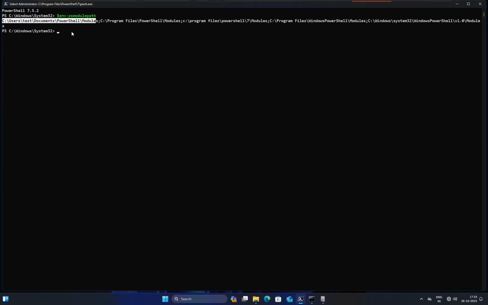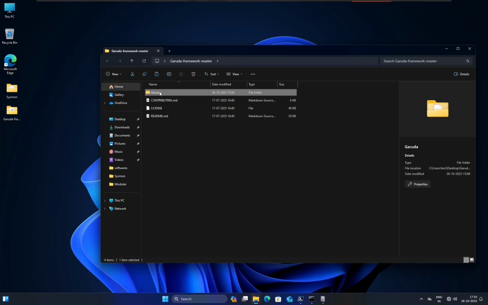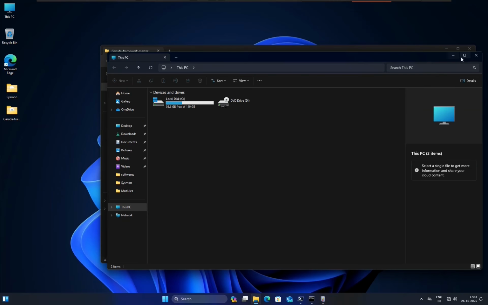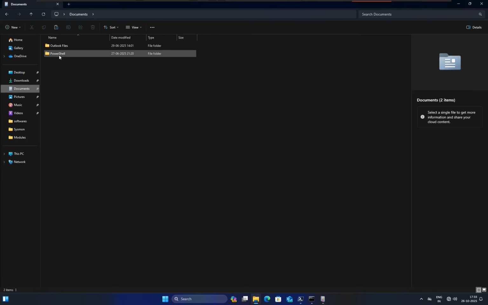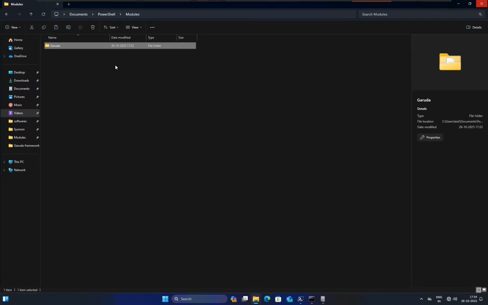What you can do is you can copy that Garuda folder in one of these module paths. For example, I'll copy this into this path. So all you have to do is just copy Garuda into the module path. So let me navigate to the documents folder. Notice there is a PowerShell folder. If this folder doesn't exist, you need to create this folder. And inside that, create a folder named modules. Inside that, copy the Garuda folder. Once you copy the Garuda folder, all the Garuda commandlets will be available to you.